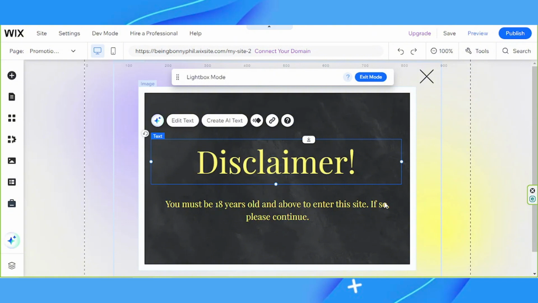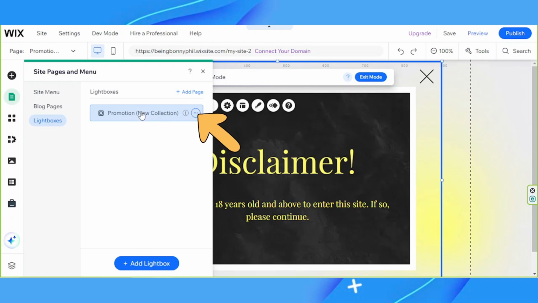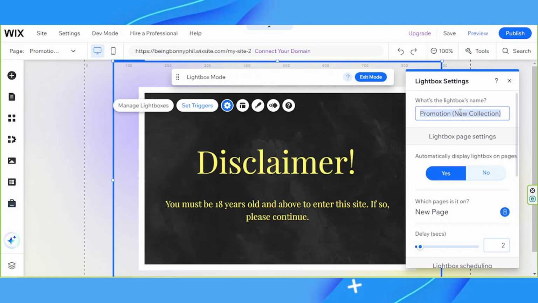So now that our lightbox is ready, we're going to set its trigger. To do so, just follow these steps. Go to Pages and Menu and click on Lightboxes. Click on the relevant lightbox. Click on this three-dot icon and click on Settings, and you'll be able to see this window. So what's the lightbox's name? Rename it to however you want to name it. I'm just going to put here Age Disclaimer.